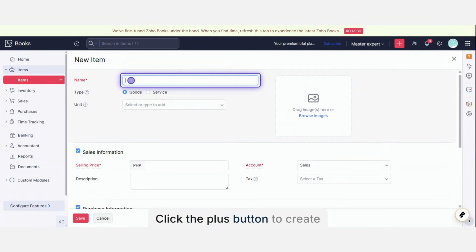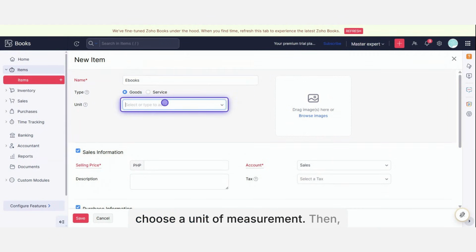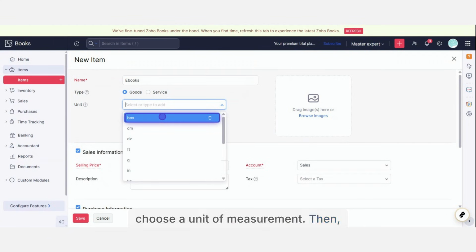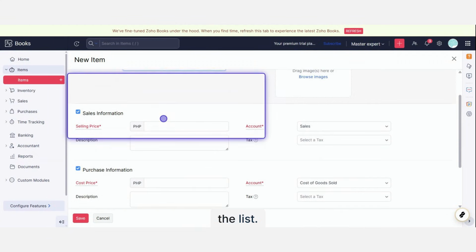Click the plus button to create a new stock item. Type the item name in the Name field. Click on the Unit drop-down to choose a unit of measurement. Then, click the unit you want from the list.